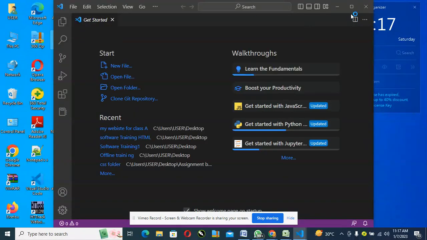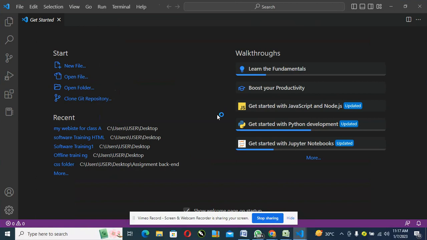Now, if it's your first time opening VS Code, you will see a similar environment like this. Here we have the start section, where you can create a file or open existing work. We also have the walkthrough, which is actually for beginners, where you will learn fundamentals. Then we have the recent projects. If you have done some recent jobs, this is where you see all of them. You just click on one and continue from there.